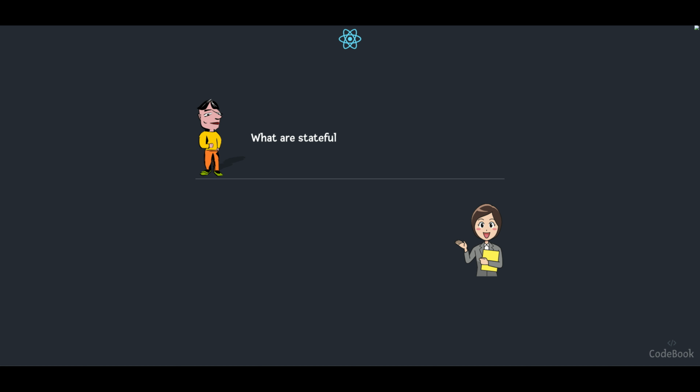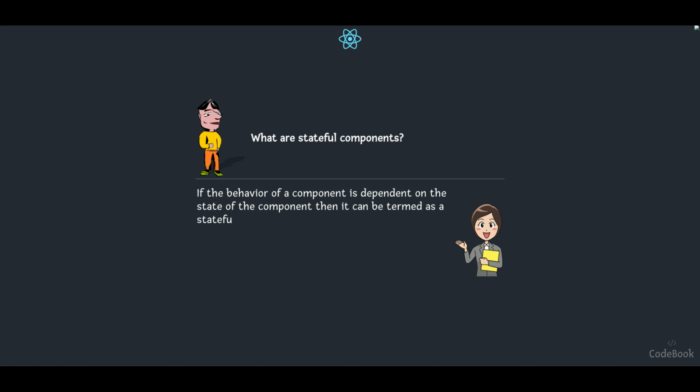What are stateful components? If the behavior of a component is dependent on the state of the component, then it can be termed as a stateful component. These stateful components are always class components and have a state that gets initialized in the constructor.